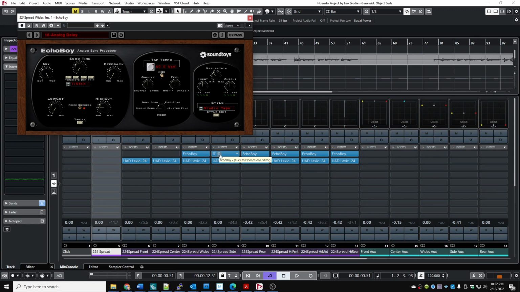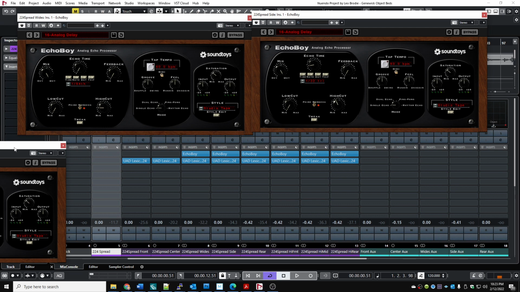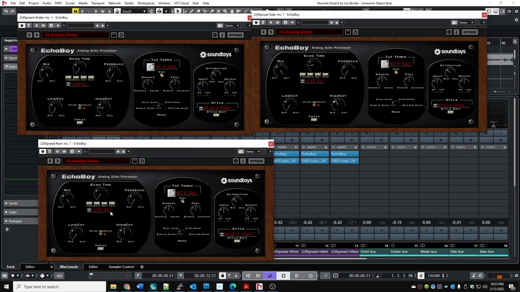On the side channel, we have another instance, and that one is set to a 1/32nd triplet, and that works out to 83.3 milliseconds. On the rear, we have another instance which has a dotted 1/64th note, and that works out to 93.75 milliseconds.